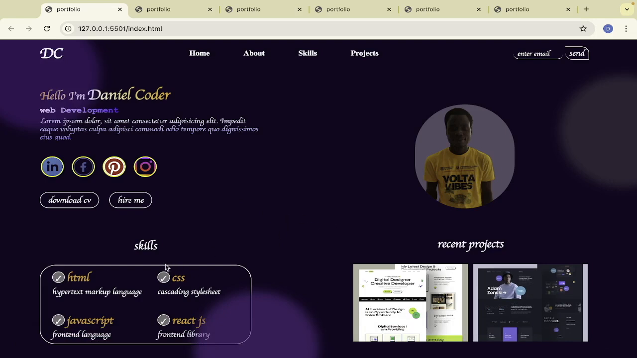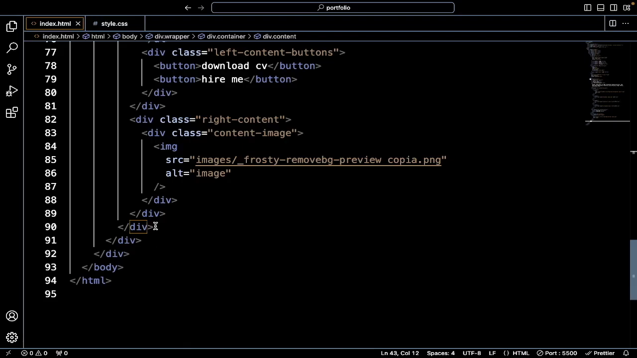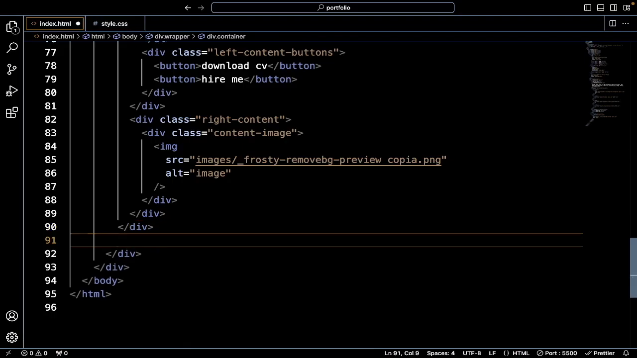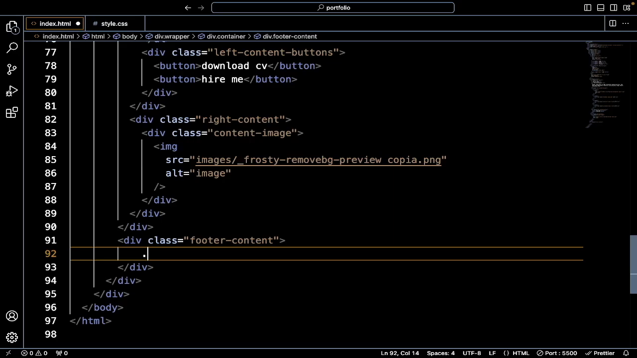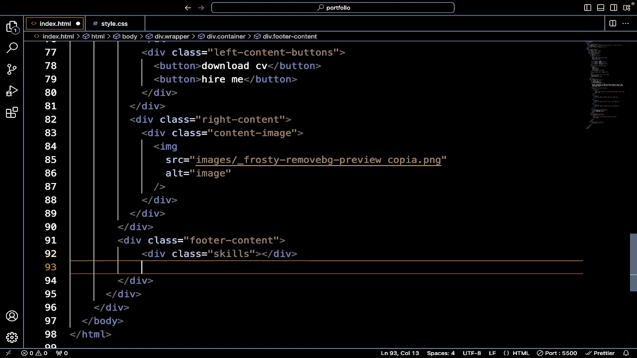So now what we are left with is the skill side and also the recent project, as well as the mobile responsiveness of the page. So let's go. After the closing content div, we'll create another div and give it a class footer content. And inside of it, we'll have two sections, the skills section and also the portfolio projects. We'll create a div for the skills and also for the portfolio.